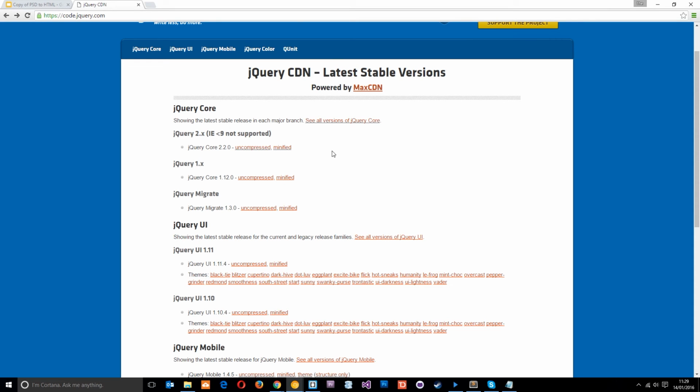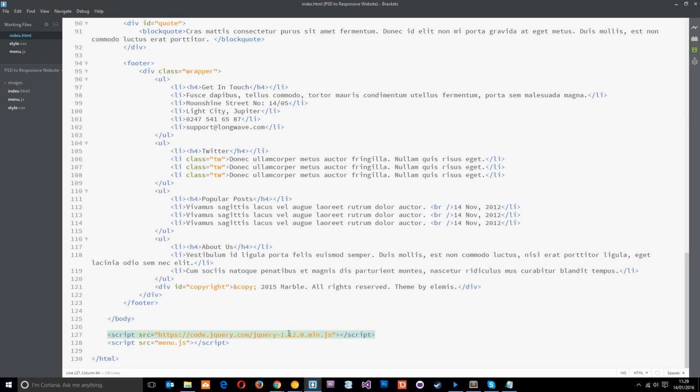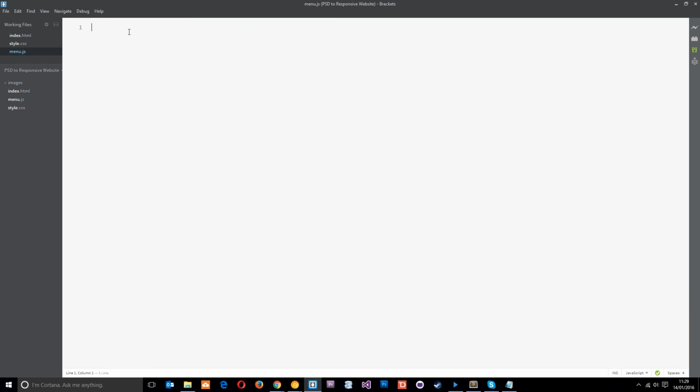So we'll go and download this. By the way, a downside is that we can't develop offline. We have to be online when we're linking to a CDN. So if you want to develop offline, then you can go ahead and download the file. Okay, so now we've linked up to jQuery and we've also linked in our menu.js file. So now all I need to do is go in here and do the functionality.